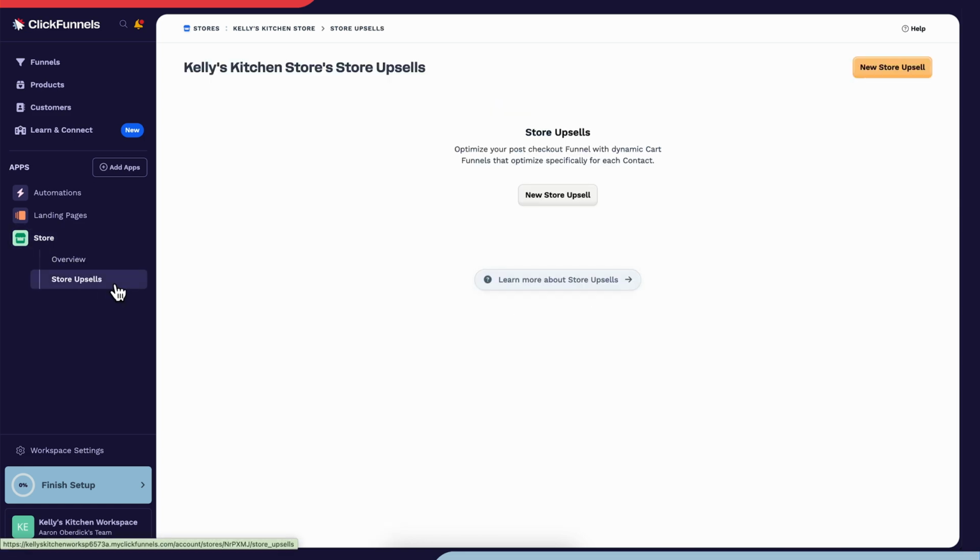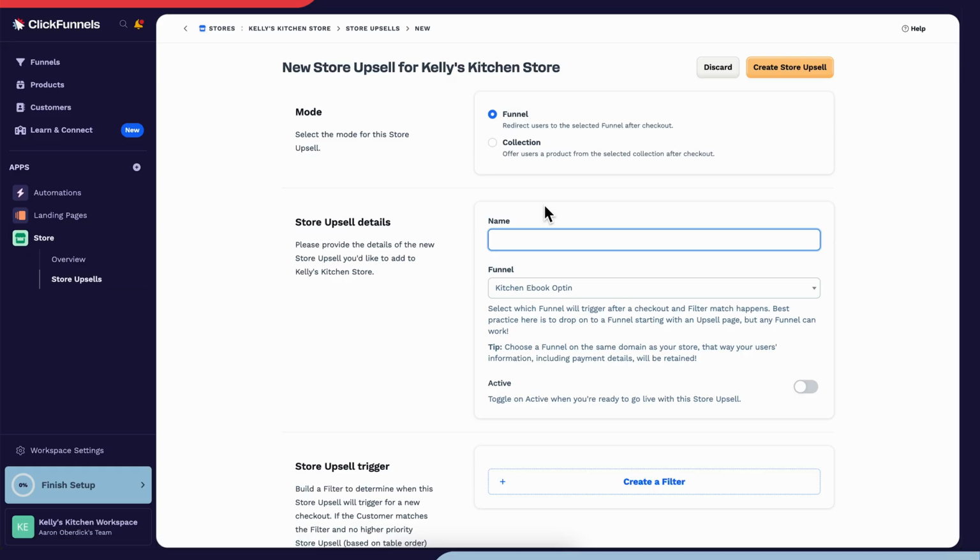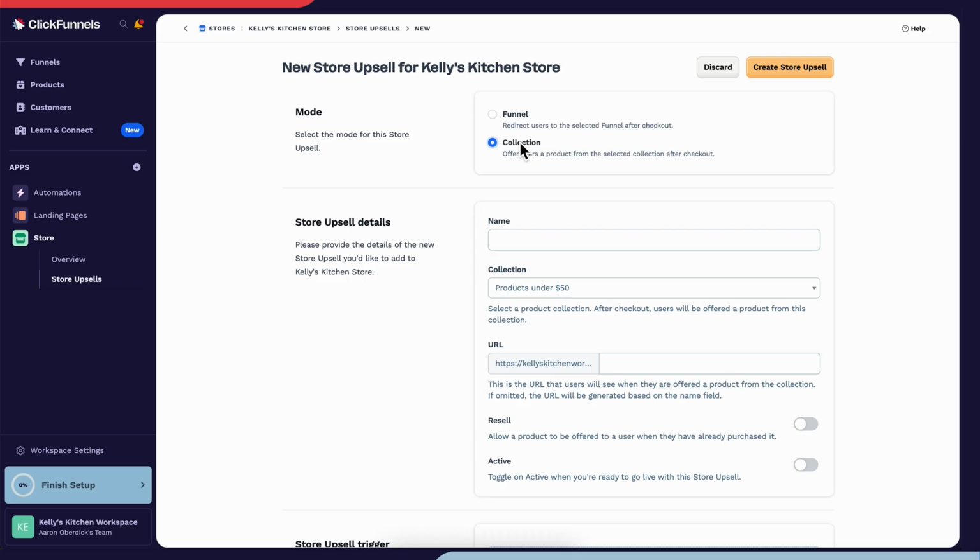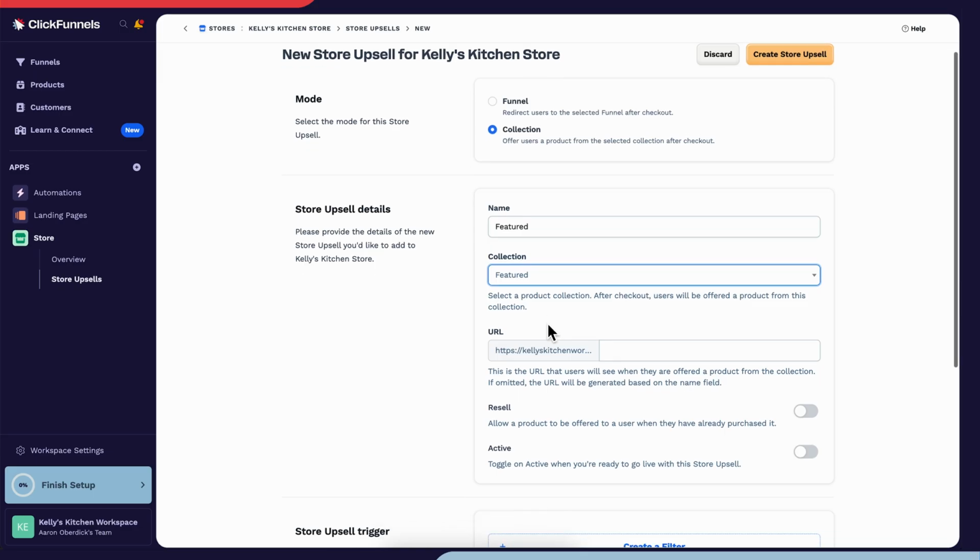Upsells are basically like sequences, so after the checkout, we might want to redirect to a funnel or a collection. Let's look at the collection option since we've been talking about collections in this video. In the store upsell details, let's name this the featured upsell. From the dropdown, let's go ahead and select a collection we want to show a product from for the upsell.